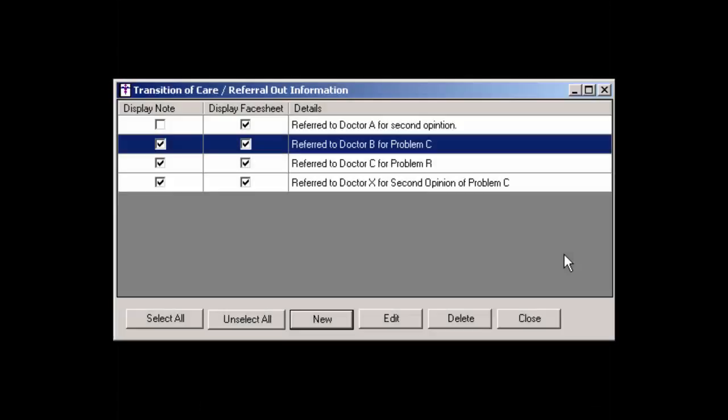The Transition Referral Out button allows you access to the Transition of Care Referral Out information dialog in a chart note, where you can add free text notes regarding the transition of care or when a patient is being referred out. When a Transition Referral Out note is entered, you have the ability to display that note in the chart note as well as the patient's face sheet under the Miscellaneous Note list. These Transition of Care and/or Referral Out notes are also tracked in the History tab.